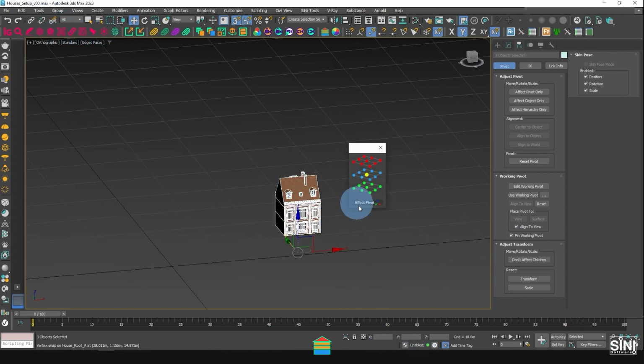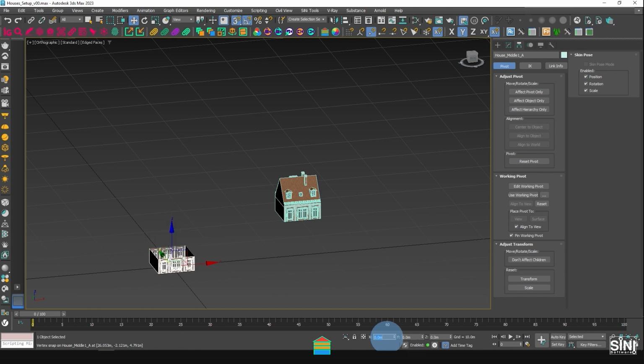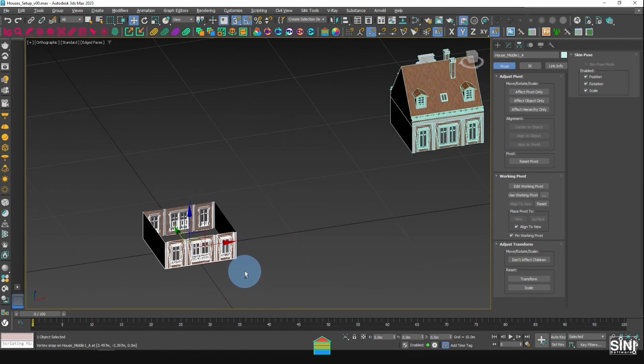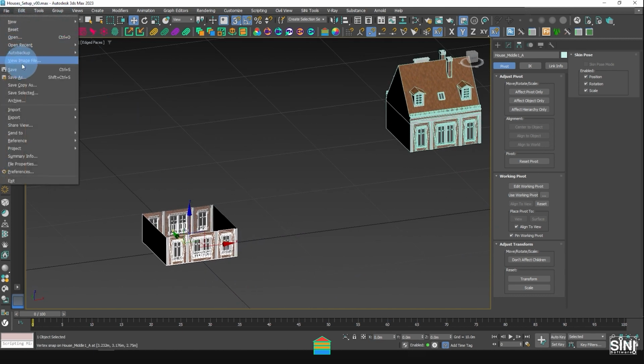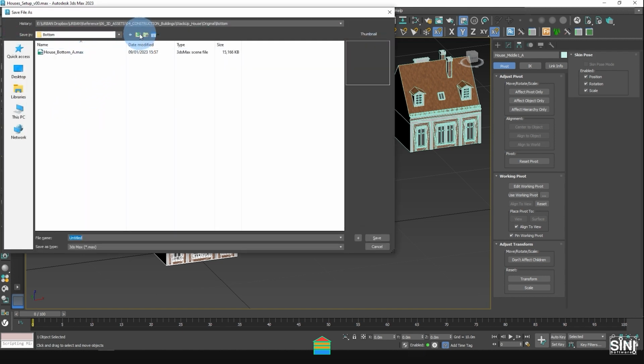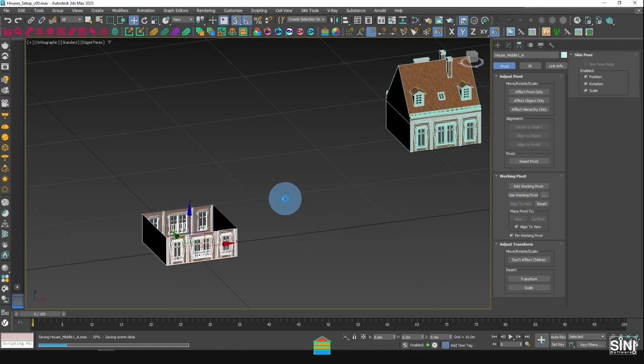Do the same for the remaining floors. Use Ignite Pivot Tool to position all pivot points. Repeat the previous steps on all level models.